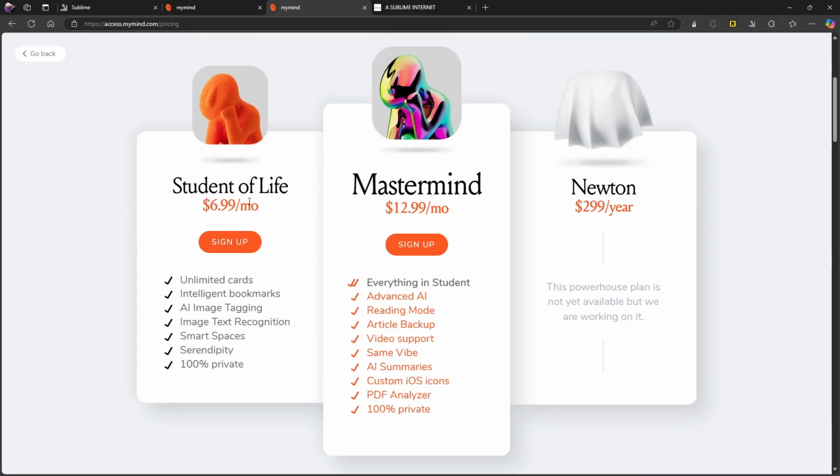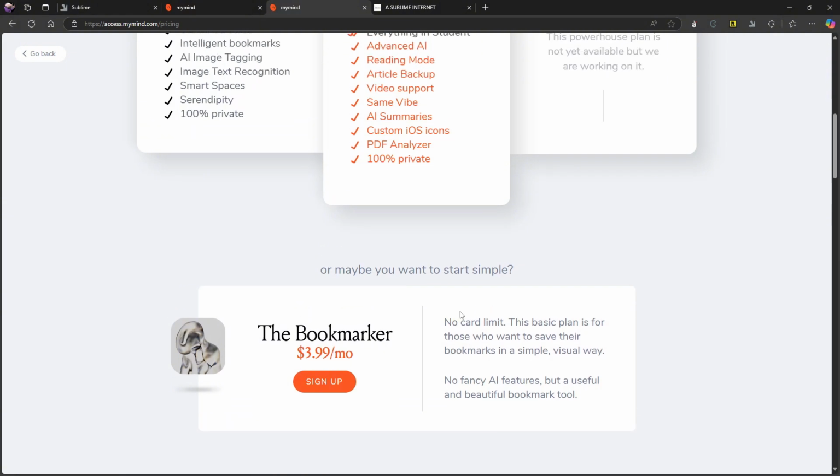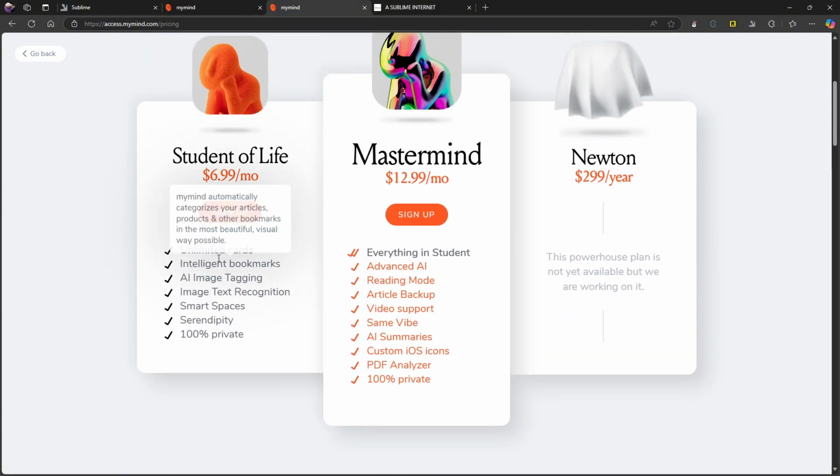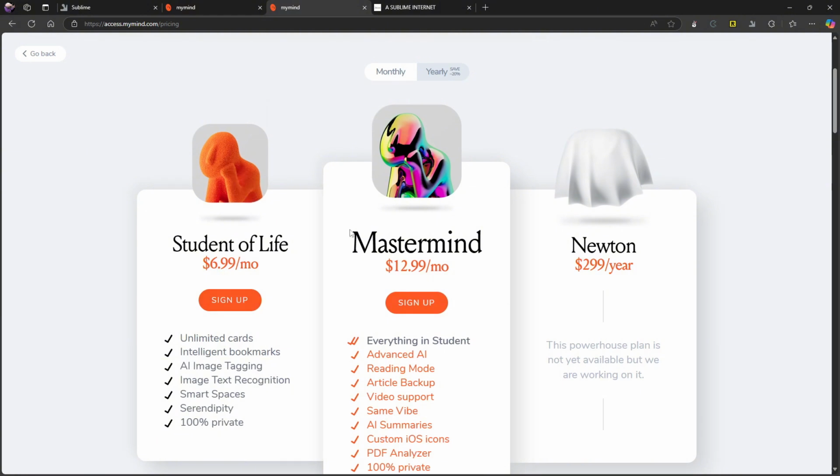When it comes to Mymind, you have a few plans. They actually have quite a few. They have the bookmarker plan, which is great if you just want a place to save bookmarks. No AI features, but just a useful bookmarking tool. But you also have the Student of Life, which is around $7 each month, $7 USD. Unlimited cards, intelligent bookmarking, AI image tagging, smart spaces, serendipity, and 100% private. So this is what a lot of people will go for.